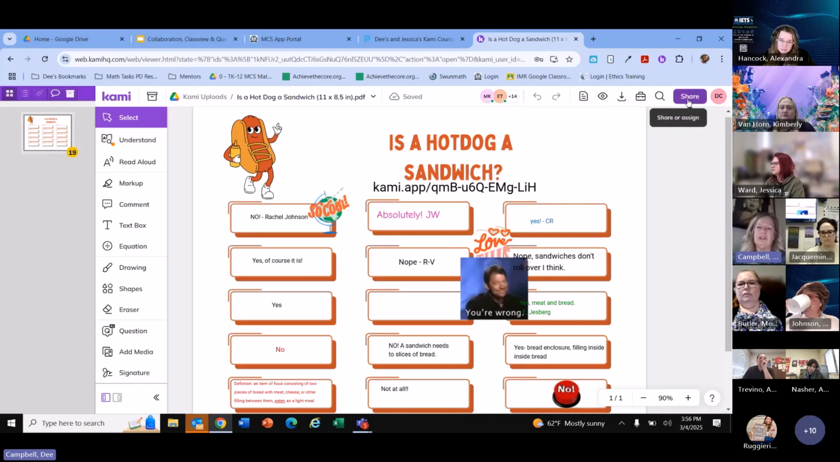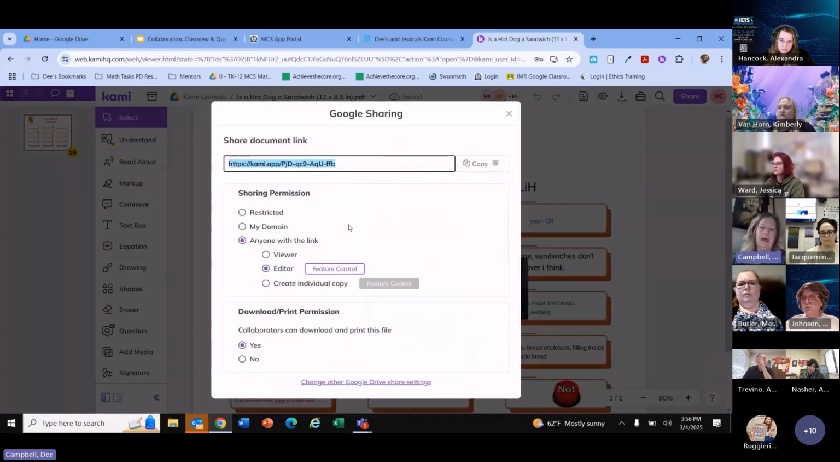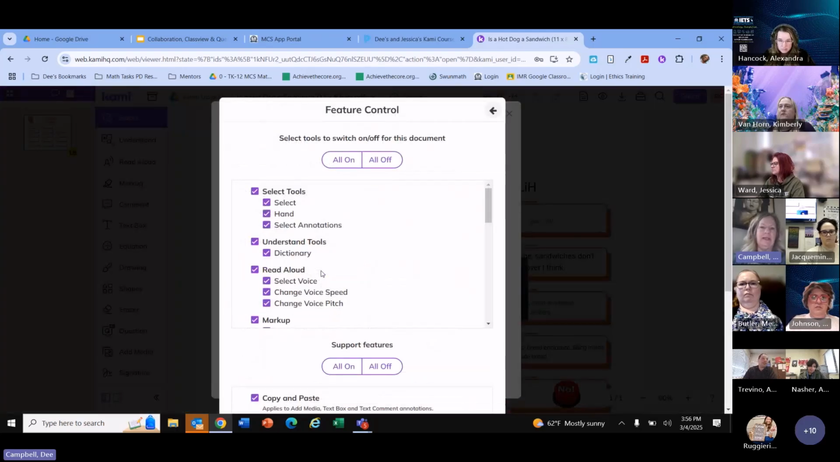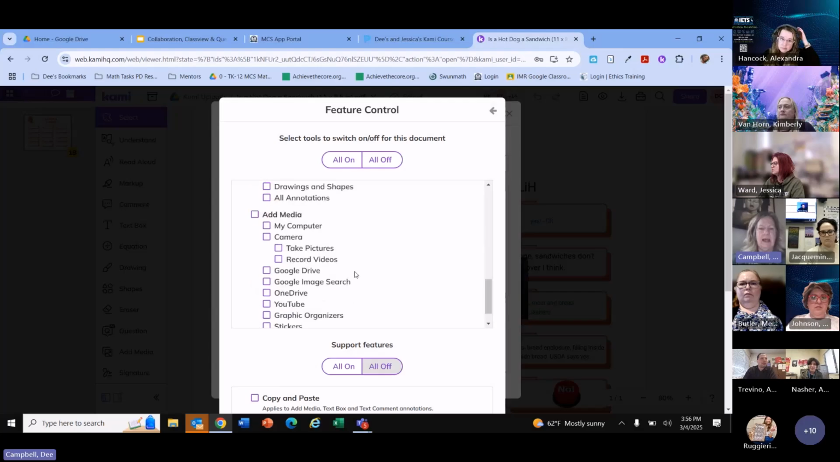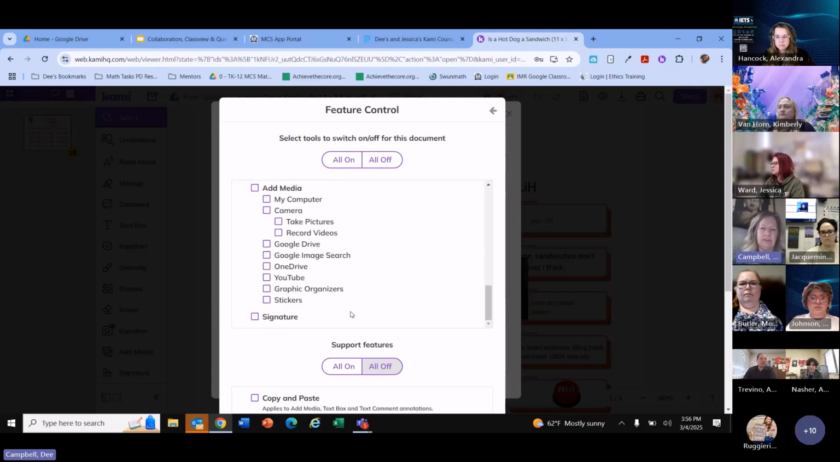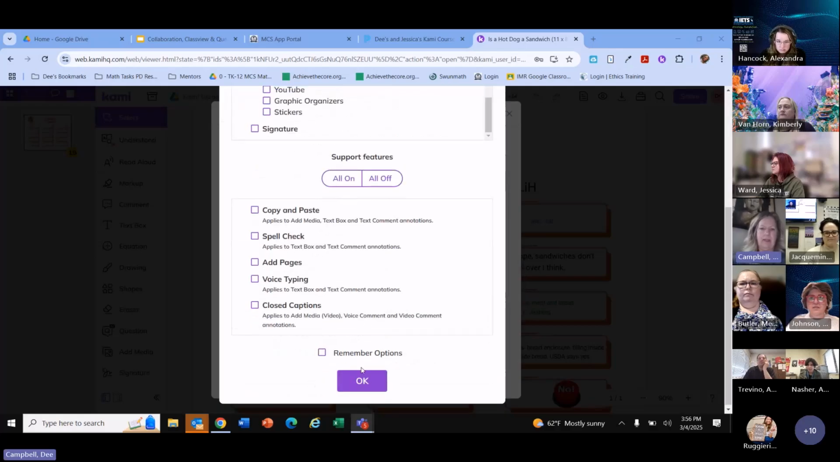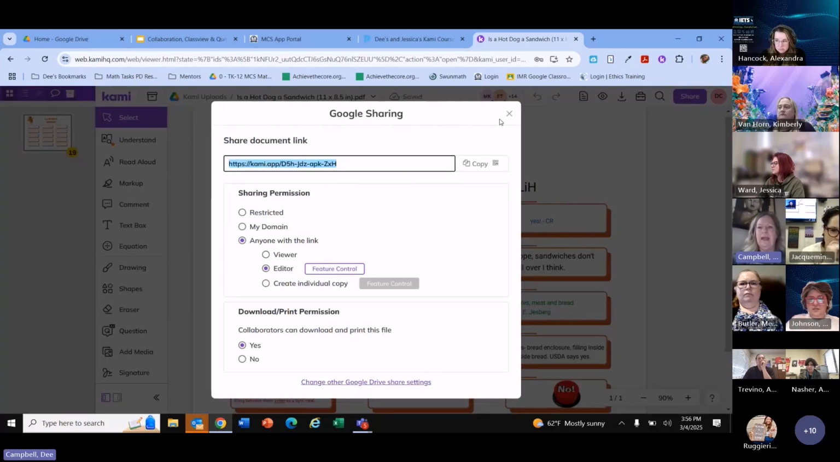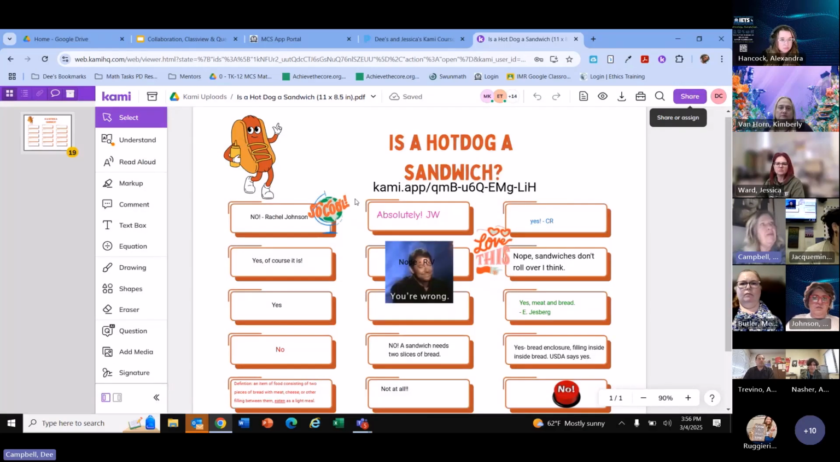Okay, so if we go to share and I'm like, okay, I can tell you guys are done and we need to stop all of this. I turn off all the features and then I hit okay. And now you guys go ahead and try. You should, on that left side of your screen, not have any of these tools that I see right here now.